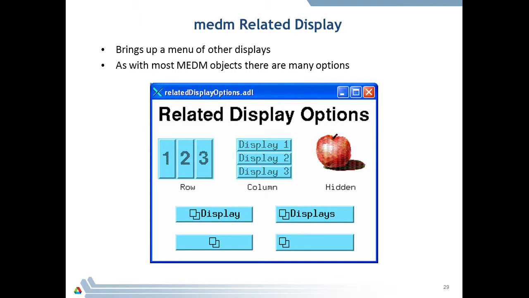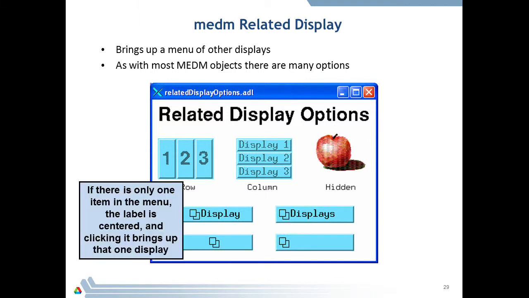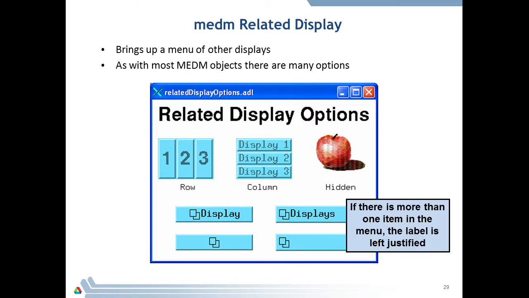And so here we have examples of 3 rows, 3 columns for launching 3 separate displays from the main display. So if you have only one menu, then you're just going to see one label. And clicking on that one label, for example, here the light blue square button will launch one display. And if you have more than one item, it's left justified. For example, I said 3 for the row, 3 for the columns.